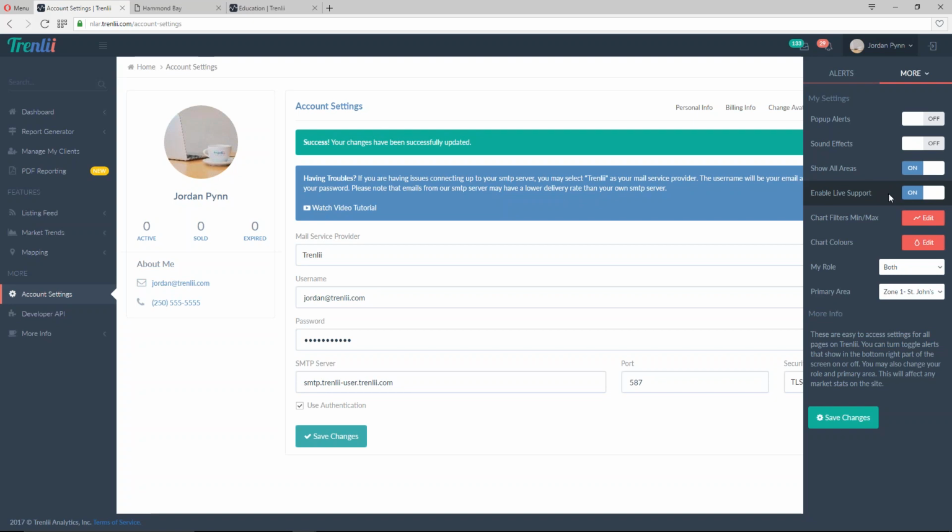Then we've got an enable live support option. In our office, when we turn this on, this will show up, and it is what it is, live support. So you'll have a little box down here that says talk to us, and you can click on that, and you can ask quick questions to the people in our office so that they can answer quickly right back to you. Then we've got this chart filters min-max option here. We'll click on edit right now.